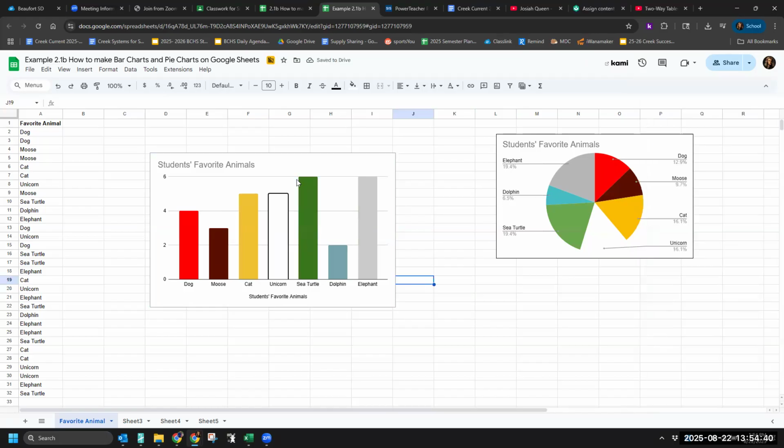So I can play around with my chart. So that's how I make a pie chart. And that's how I make a bar chart. And a lot of little settings things that I can do. But ultimately, that's how we're going to make both of them.